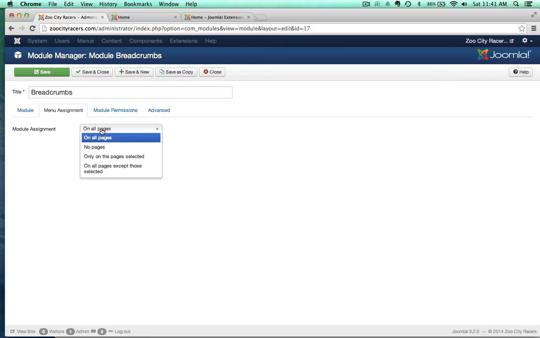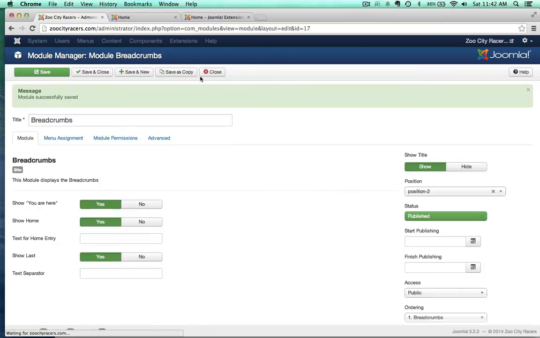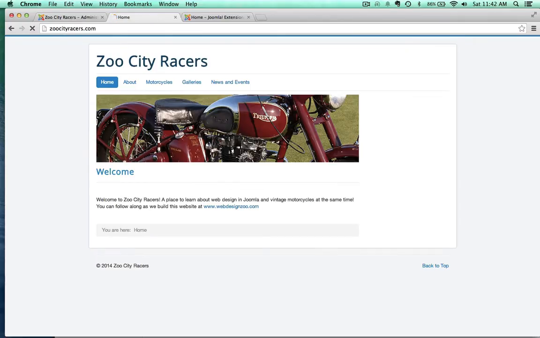I can select only on the pages selected. All right, and then I just come over here and uncheck the Home page. Easy enough, and then just hit Save. Okay, let's come over here and refresh.